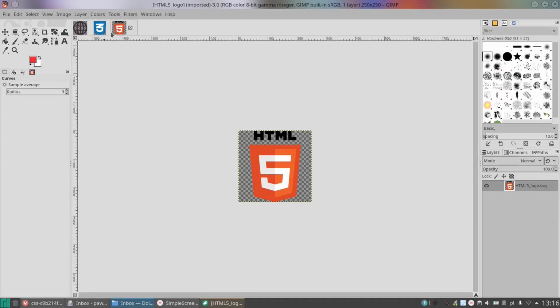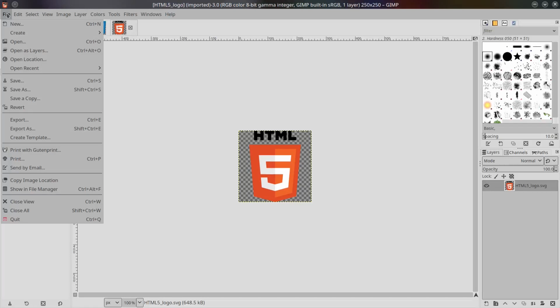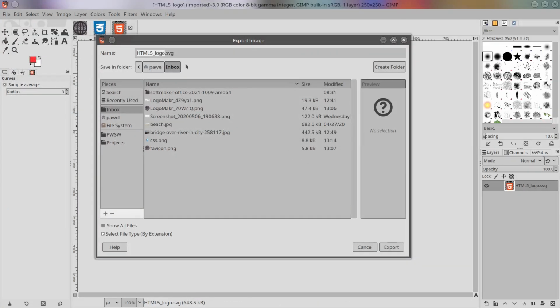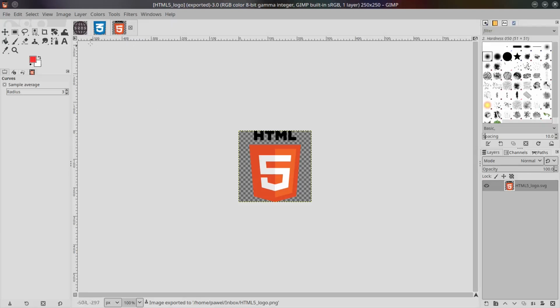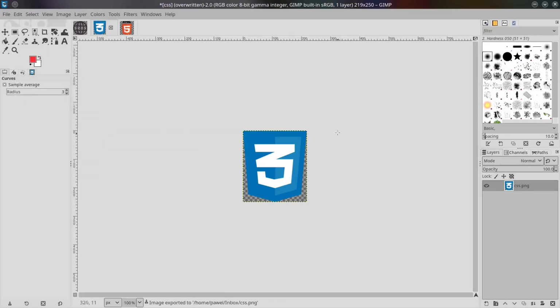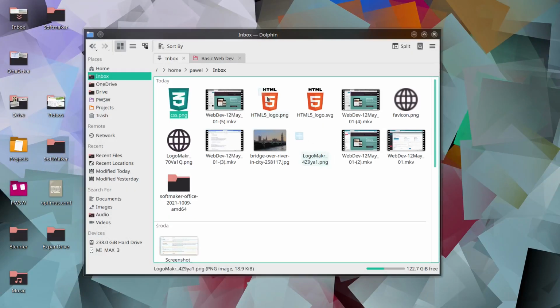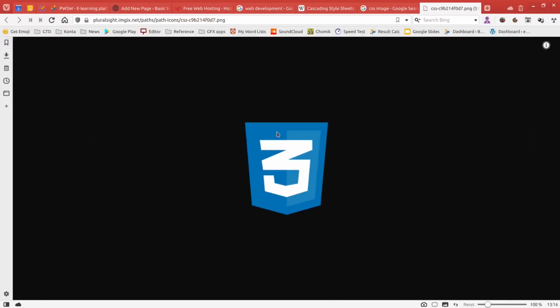Okay. And I'm going to export that as a PNG image. And I can overwrite that image after the changes have been applied. Okay, so we have the two PNG images. We can go back to the website.